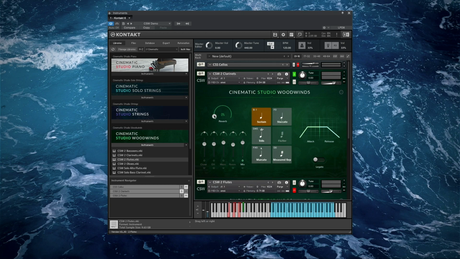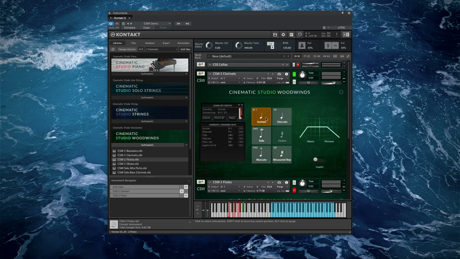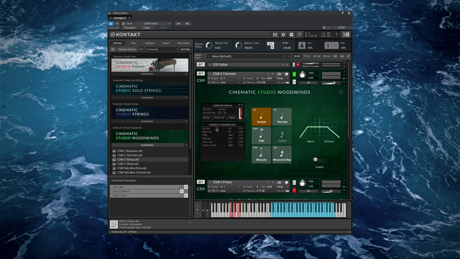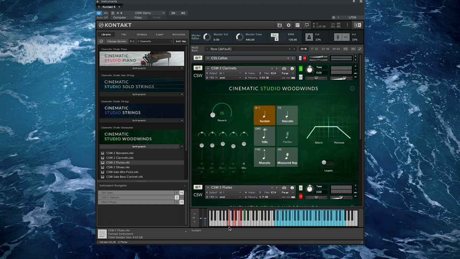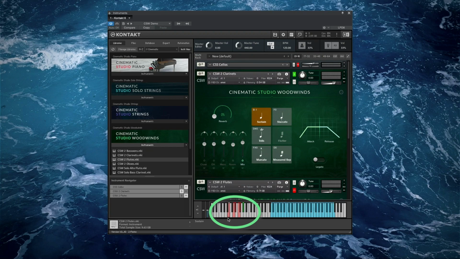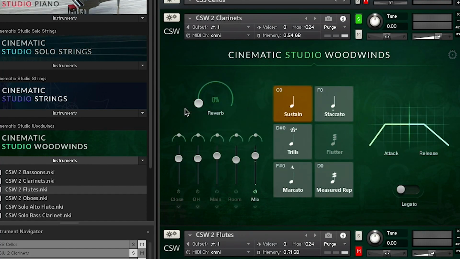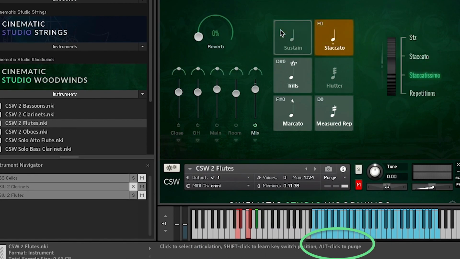So if I roll over the sustain patch here, it says shift-click to learn the key switch position. I can change the sustain key switch, which is currently set to C0 down here, to a different pitch. There it is, B-1. Now I'm using B-1 to select sustains, and these other key switches will select the other articulations. So let's set that back to C0 by clicking Reset All. And it's back.